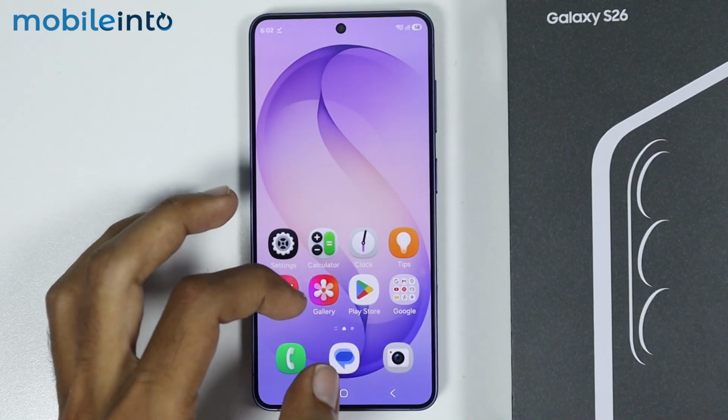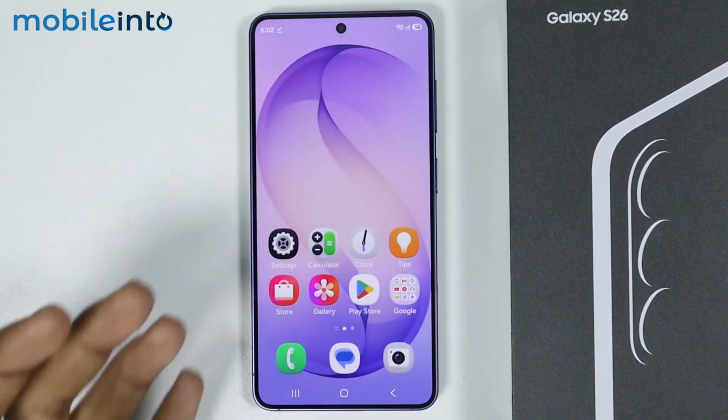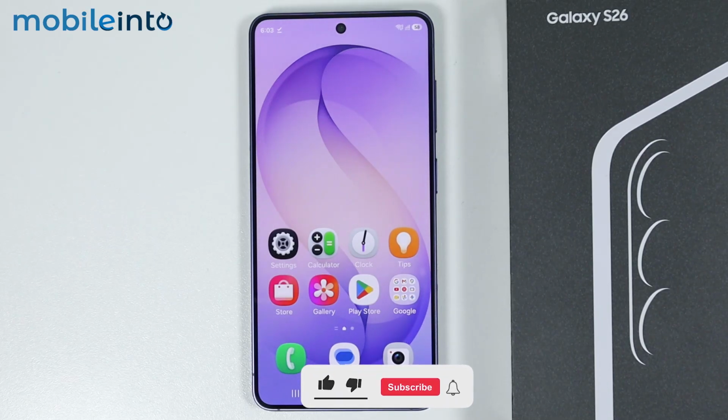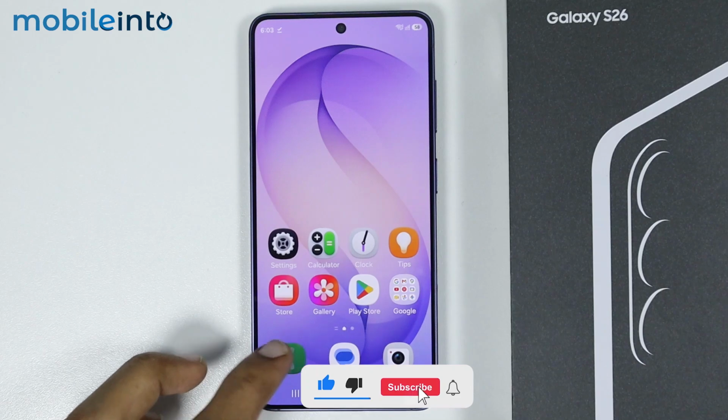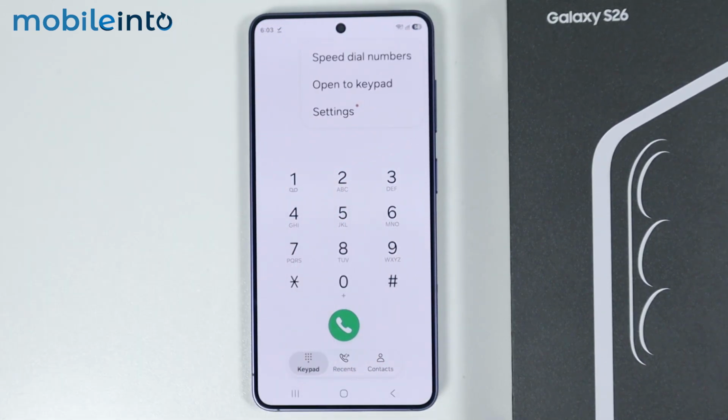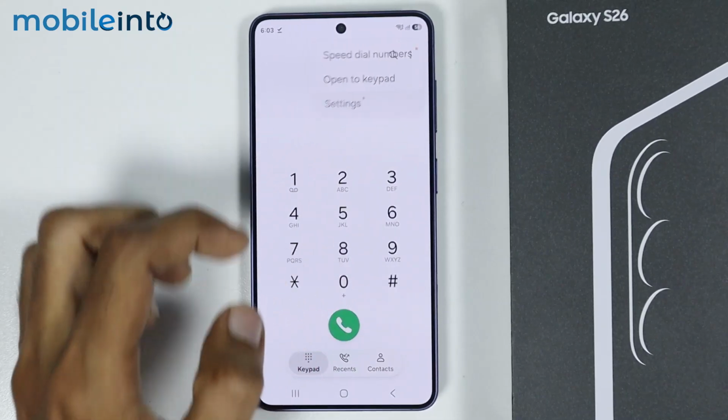In this video, I will show you how you can show or hide the caller ID on your Samsung Galaxy S26, S26 Plus, or the S26 Ultra. Now to do that, first of all, just open the dialer app on your Samsung phone, then tap on the three dots over here. Now just select settings from this menu over here.